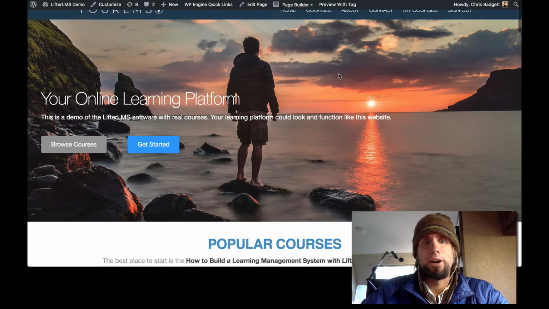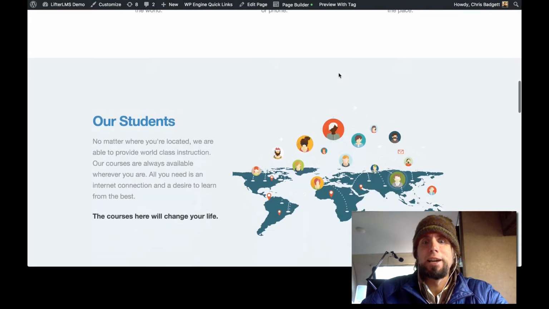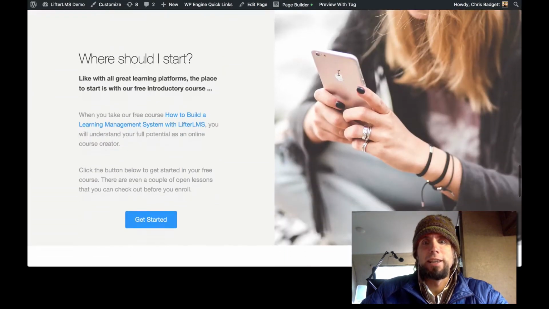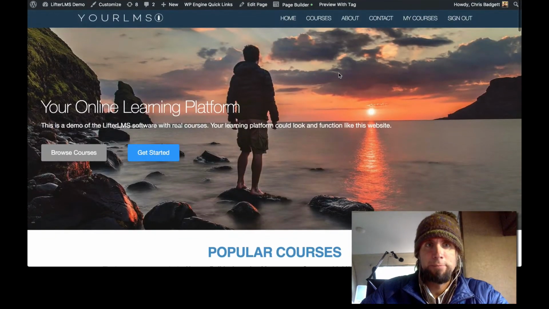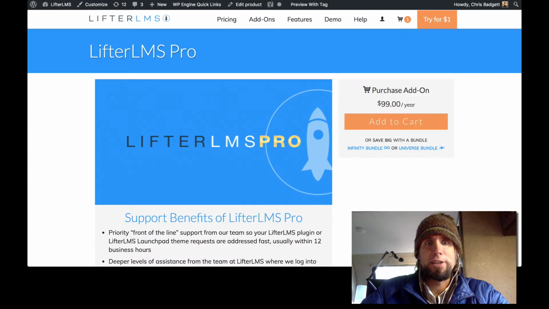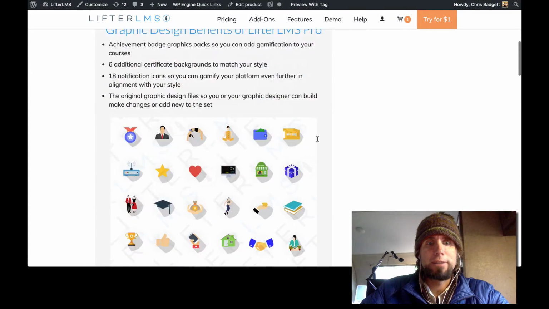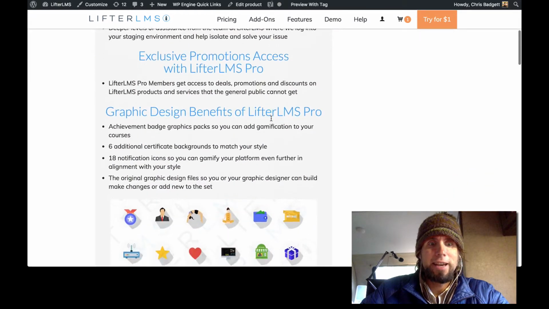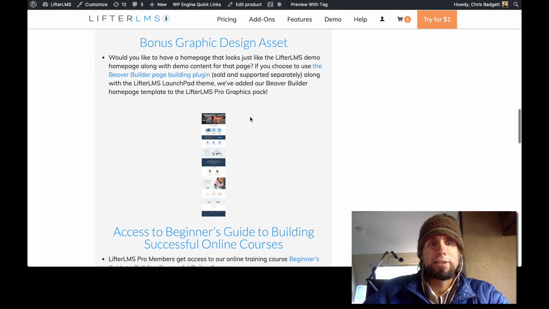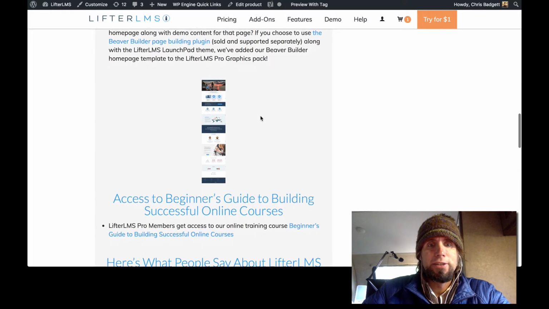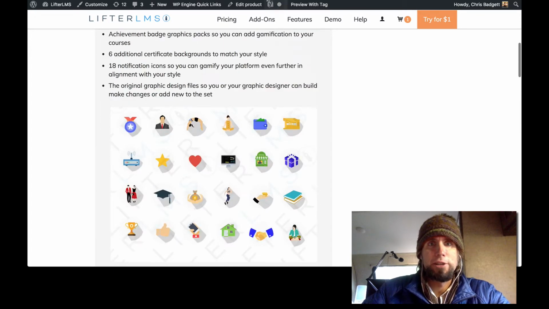So we're going to make our homepage look very similar to this layout of the LifterLMS demo site towards the end of 2017. When you get LifterLMS, you also have the LifterLMS Pro graphics pack. And inside of that graphics pack, besides these great achievement badges and certificate backgrounds, you have this homepage layout, which is a fancy layout with all kinds of neat elements on it, added to your site with just a couple clicks. And I'm going to show you how to do that.